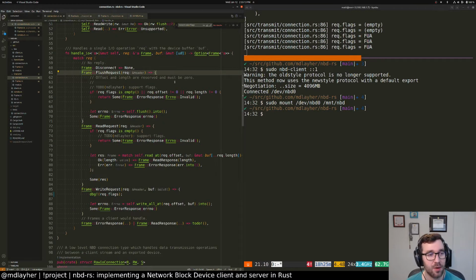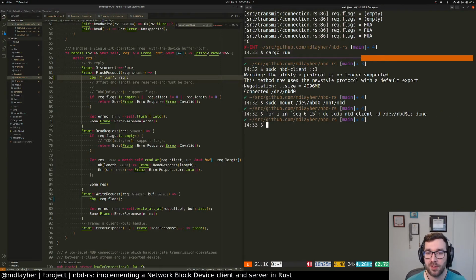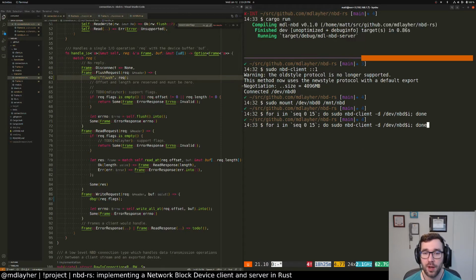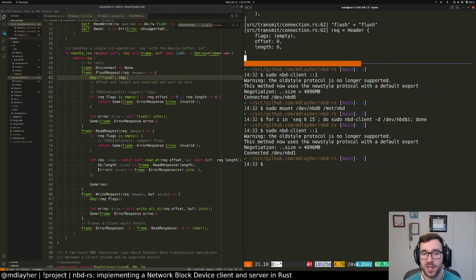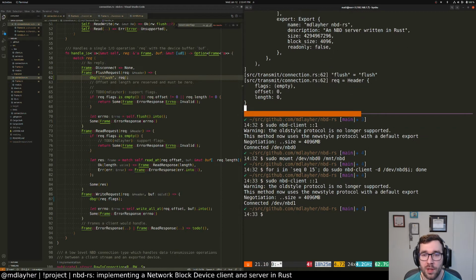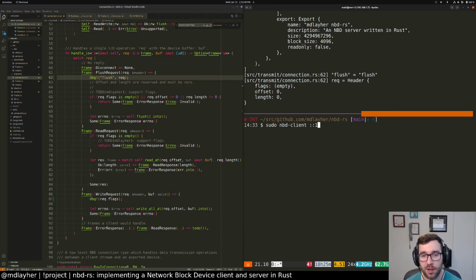But I'm curious now. So, debug flush. Okay. One more time. So let's disconnect the devices. Nope, I want to run the server again. We want to connect. So we did get some flushes there. Interesting. So it sent a flush. What happens if we try and mount it now? Actually, I'm going to disconnect the devices first because I think we got hung there for a sec.